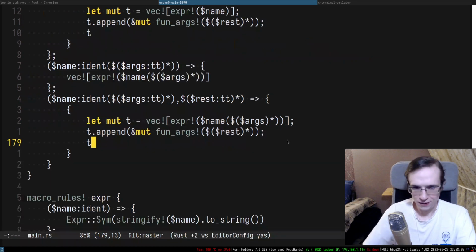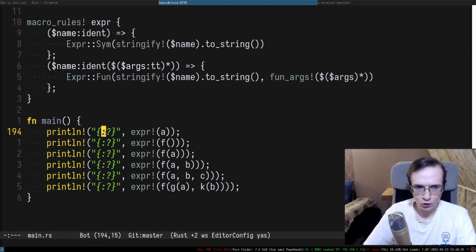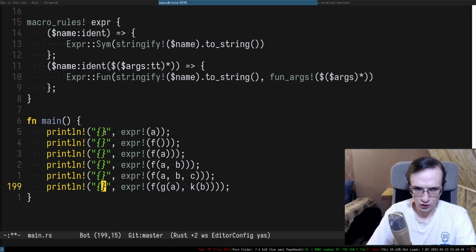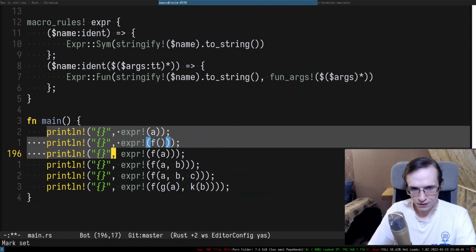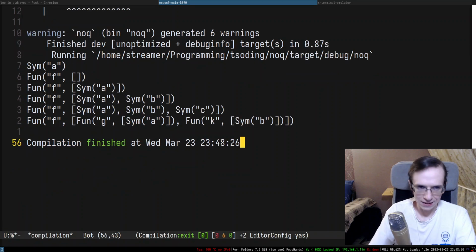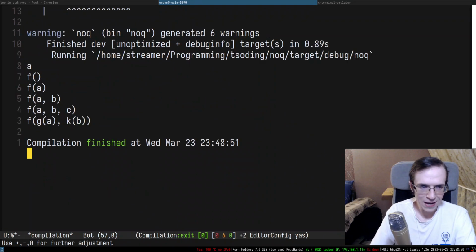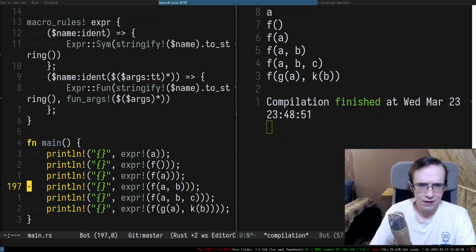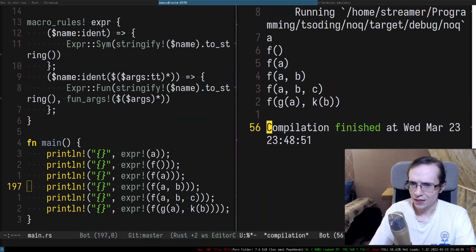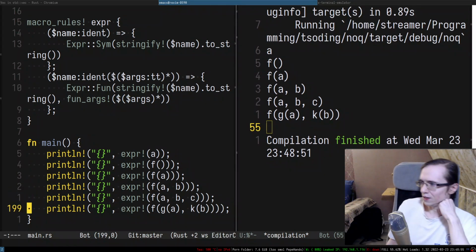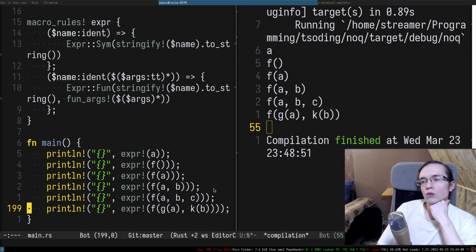To confirm that it actually parses everything correctly, let's not use the debug output, let's actually render them back. So here we take in the expressions and parse them at compile time, and then we're rendering them back, and they look exactly like the original ones, I think. So, yeah.